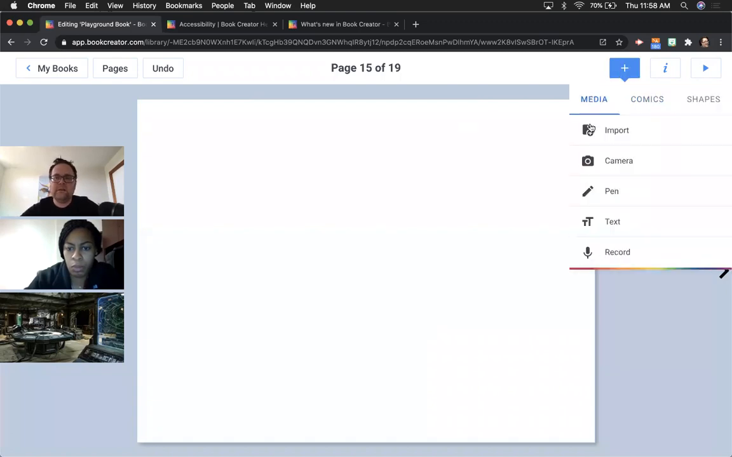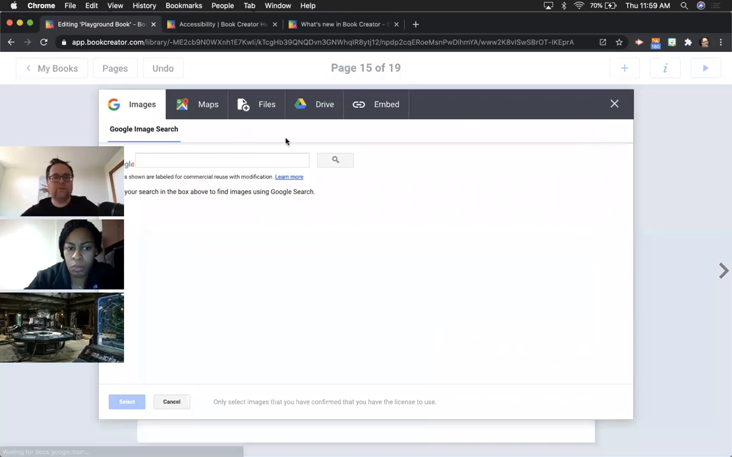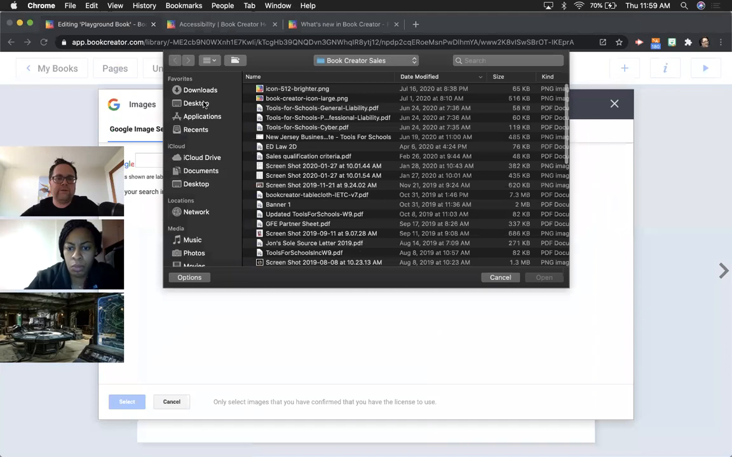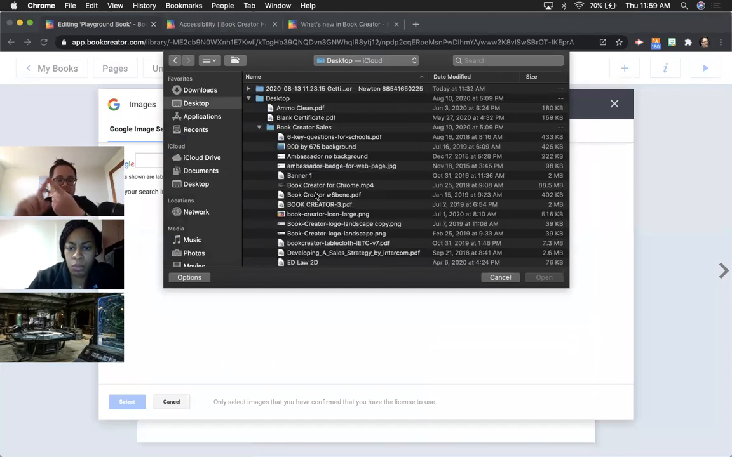Plus button, media, import. The next one is files. So with files, this is really awesome because I can pull in files from my computer, PDFs, documents, photos, video, audio, anything that I have on my computer, I can bring into a book.